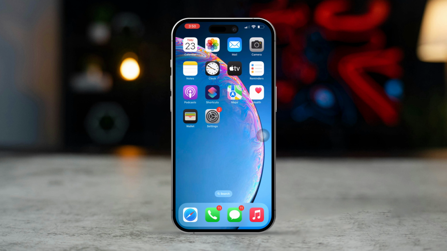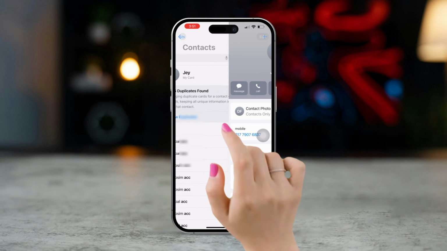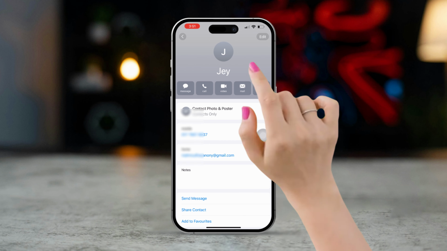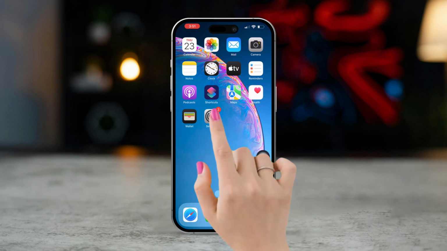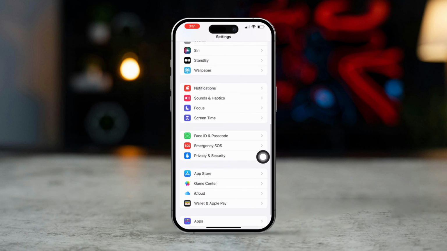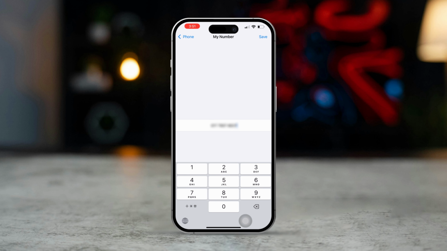Solution 4, update your contact card. Open the Contacts app, tap on My Card, your profile at the top, tap Edit, enter your phone number if it isn't already there. After that, open Settings and scroll down. Tap Phone. Check that your phone number is correctly displayed under My Number. If it is incorrect, tap it and enter the correct number.